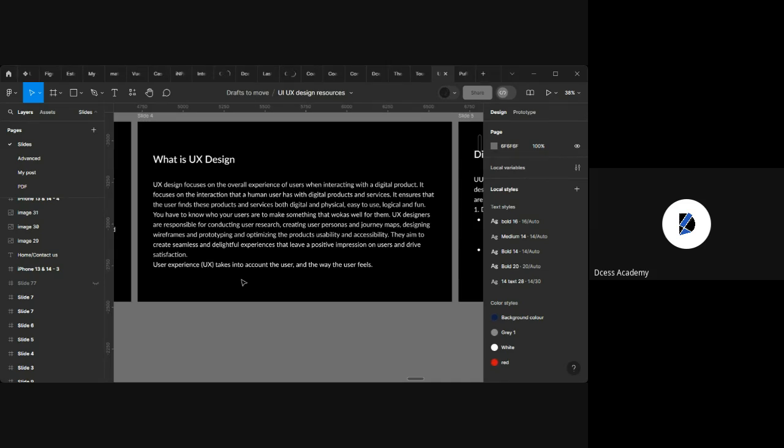So as UX designers, we should always take note that I am not designing for myself, or creating a particular product for myself. I'm creating a particular product for people to experience. Take into account the user and the way the user feels. So I'm not thinking about myself, I'm thinking about the user. How will my user feel when they're using my products?